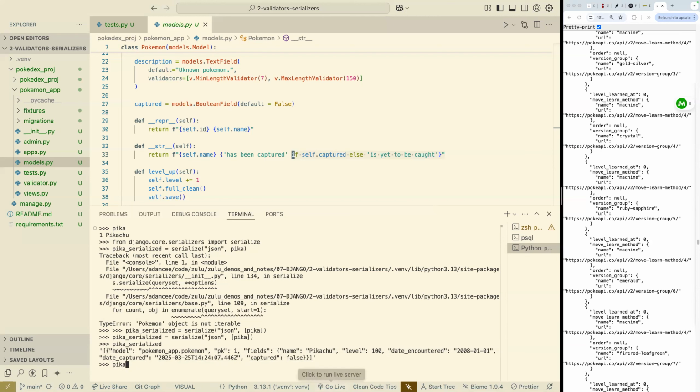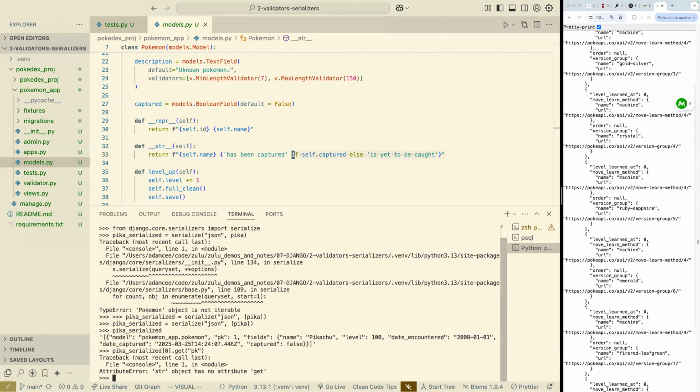And if I do Pika serialized sub zero dot get PK for primary key, I get an error. String object has no attribute get, right? This is a string. And we can see this string has some stuff we don't really need, like the model name Pokemon app.pokemon. Okay, not great. Primary key is probably good. These fields are probably good, but it'd be nice to have more control over this, right?